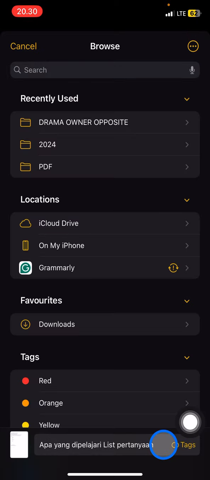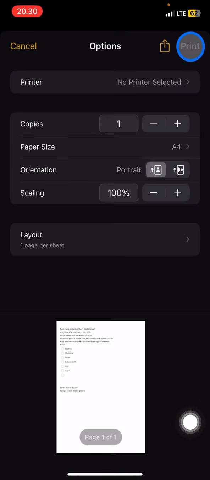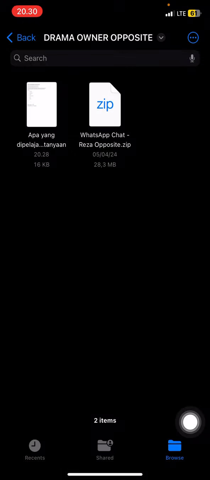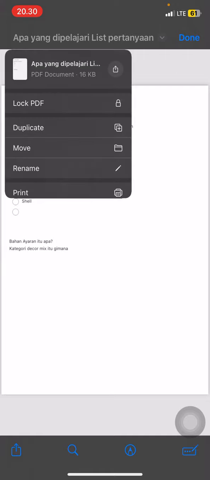And here you just need to pick the folder where you want to save it, and you just need to click save. And now you just need to go back to your home screen and open the Files app, and you will get this document already in the PDF form. So that is the way how to save your notes into a PDF form.